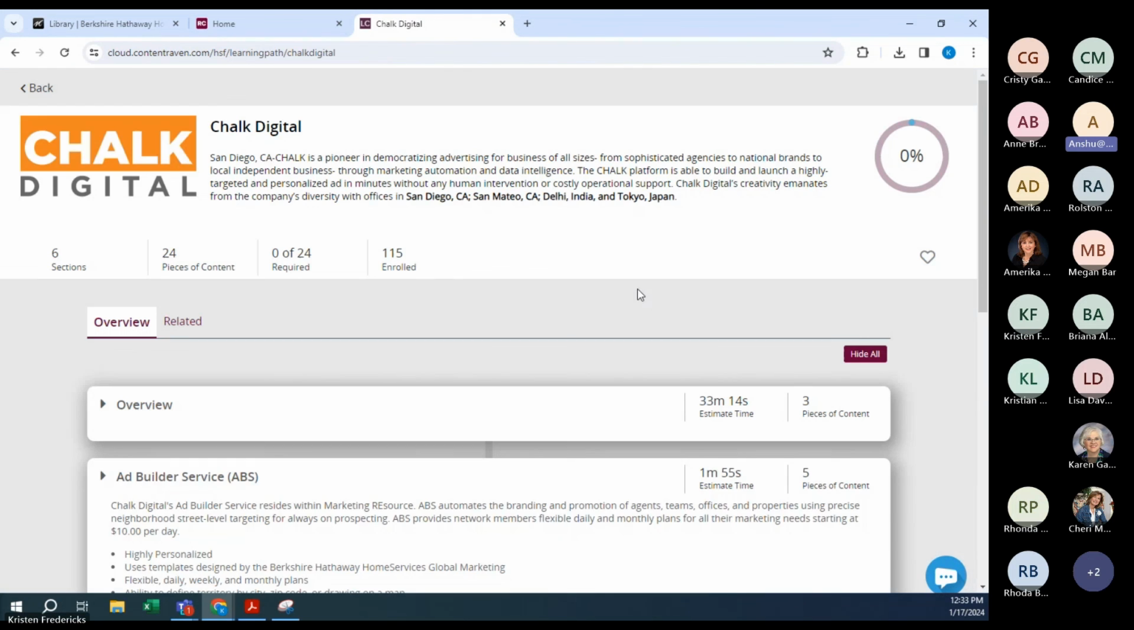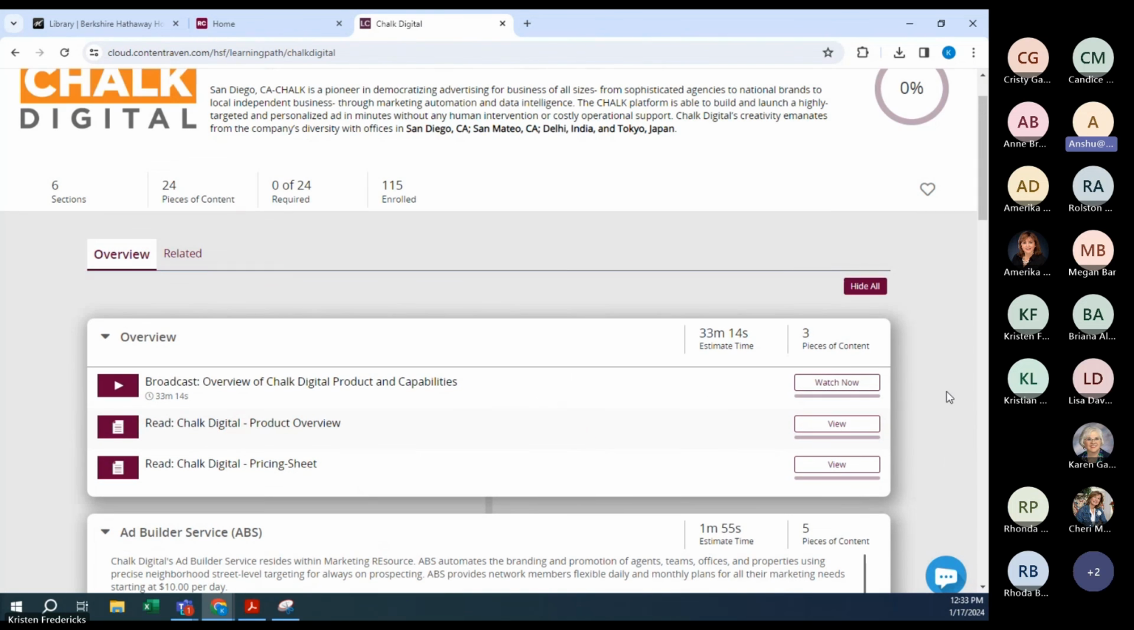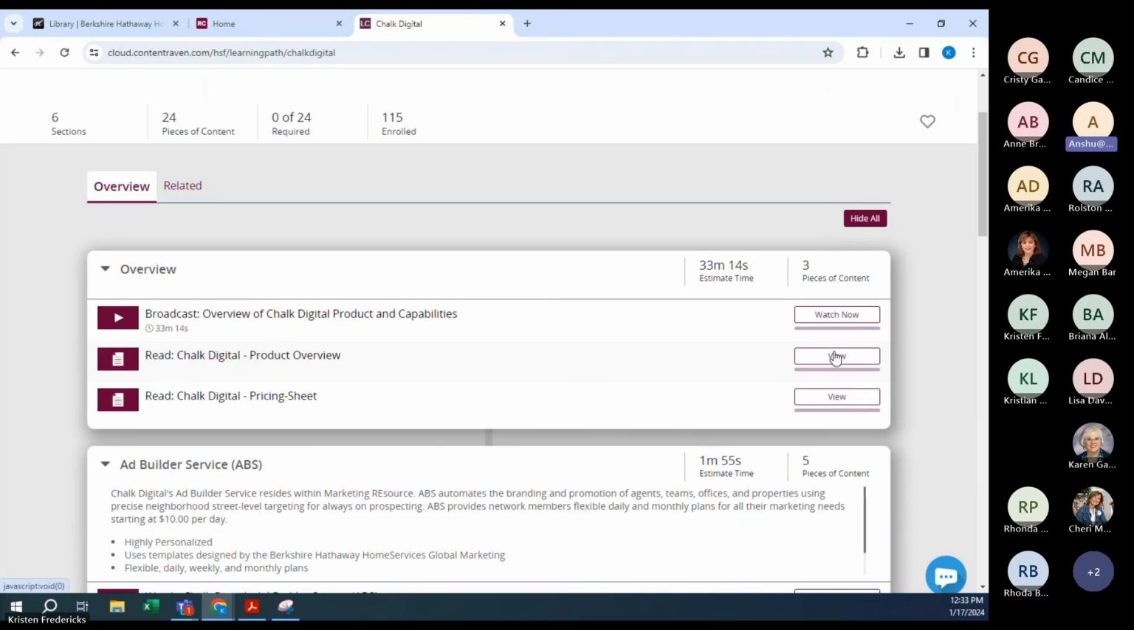And again, here, apart from the flyers that Kristen mentioned that are very seller focused, here you have information on everything that we can do for the entire network. And you have different overview presentations, videos, and pricing sheets that you can refer to if you are stuck on any of our services.